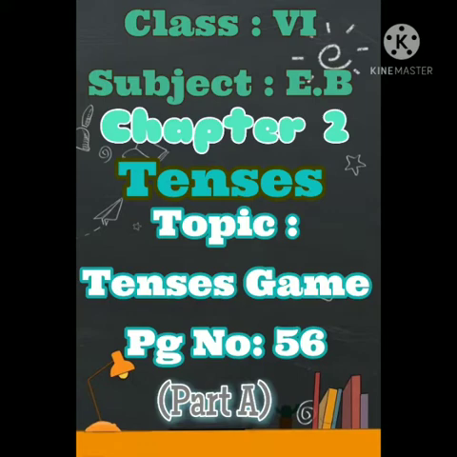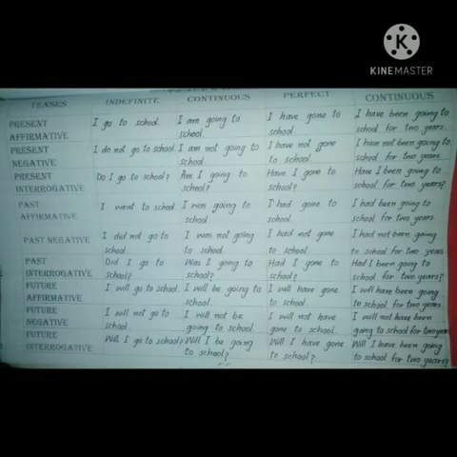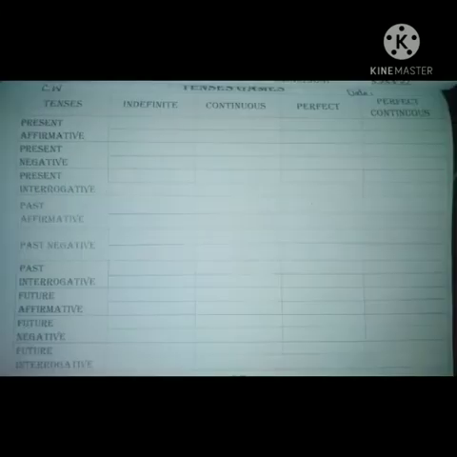As you know, we are studying chapter number 2, that is tenses, and our topic is tenses game. We have done page number 54 and page number 55. Today we will do page number 56.